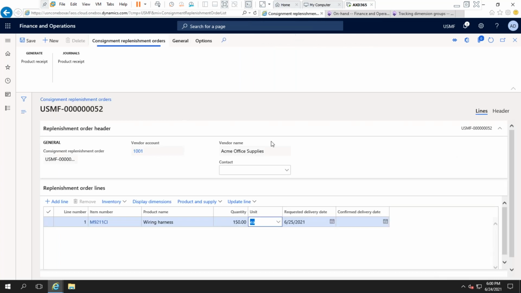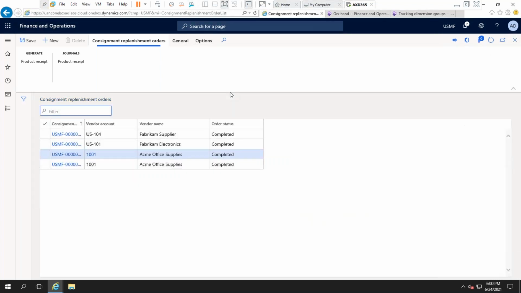Okay, this is the creation of a consignment. If you want to use this material either in a production or in a sales process, because the consumption will be either a sales order, a production, or a transfer order, if you want to change the ownership, then you need to create an ownership change journal.